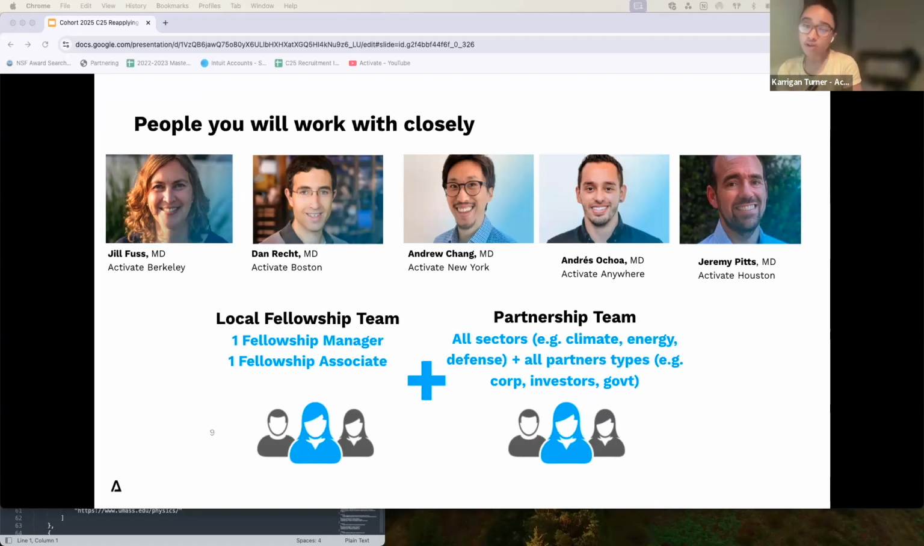You also have a local fellowship team, which consists of a fellowship manager and a fellowship associate to keep things going. And you also have a partnership team who is responsible for making intros and forwarding relationships that can help support you.